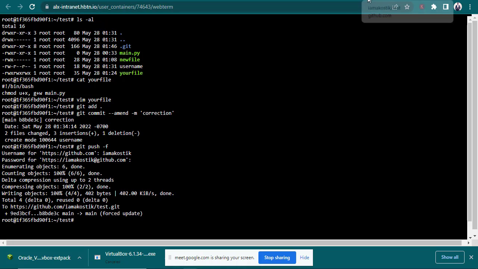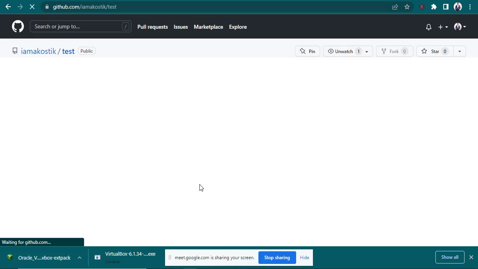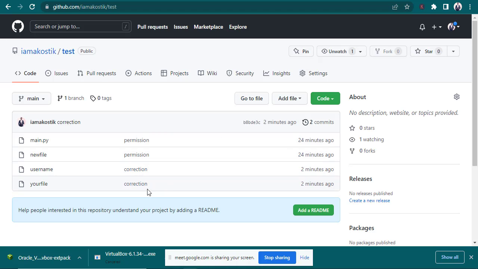If you go back here now, you will see my correction will be reflected. Watch this. So if I do this now, can you see correction on your file? Can you see?